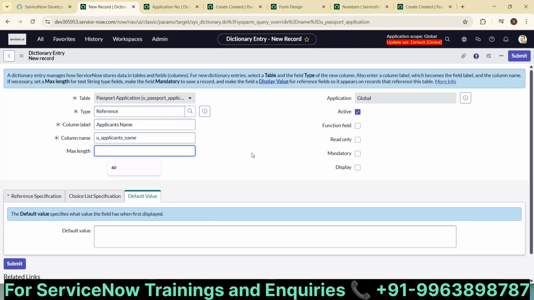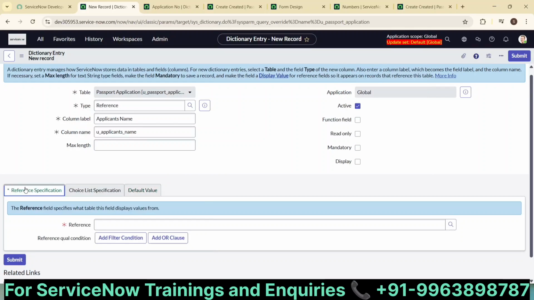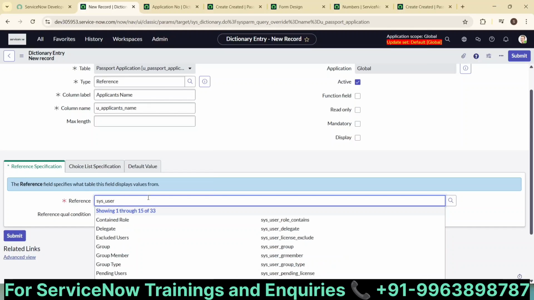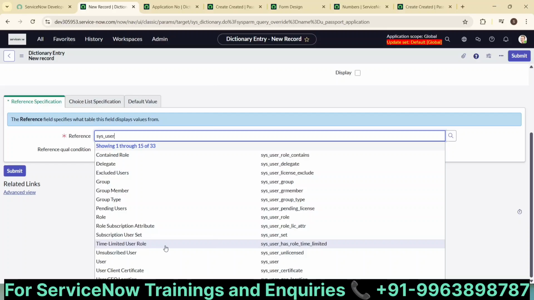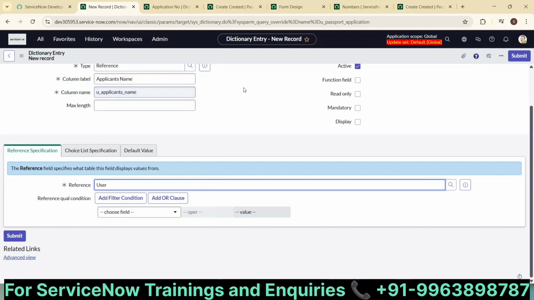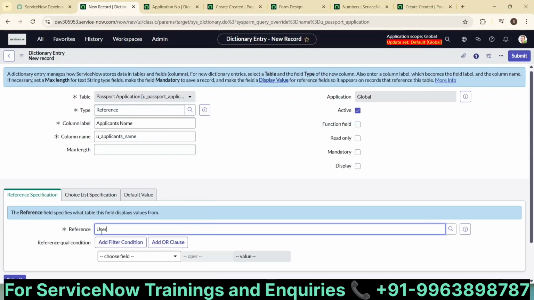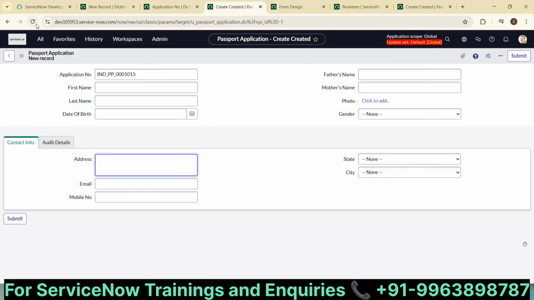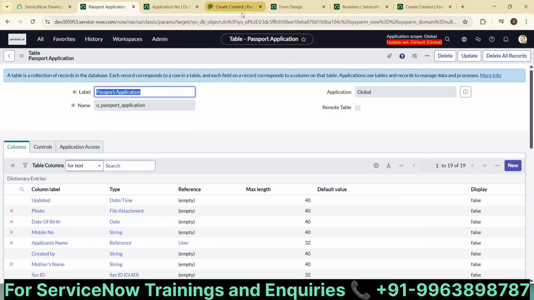And length we don't mention. Go for reference specification, and in that reference we need to mention the user table name here for the user data. Because if I want to specify the data of the users table, you need to mention the user table definitely here. Just click on submit and see how the form will be. Go to the form and refresh once. It is still saving. Fine.